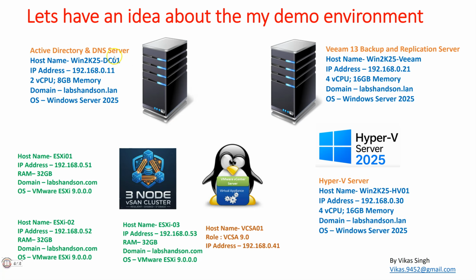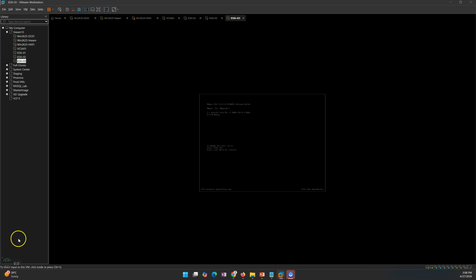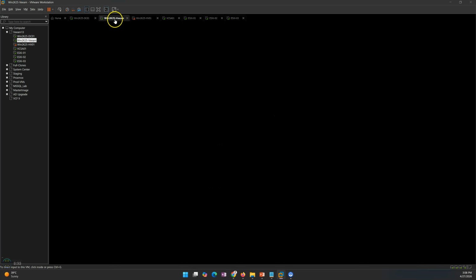So I got my Active Directory and DNS server, and then Veeam 13 backup and replication server. I got my standalone Hyper-V host and 3 node vSAN cluster, and I got one vCenter server appliance. So everything is running inside my VMware Workstation. So let me show you. So this is my infrastructure.